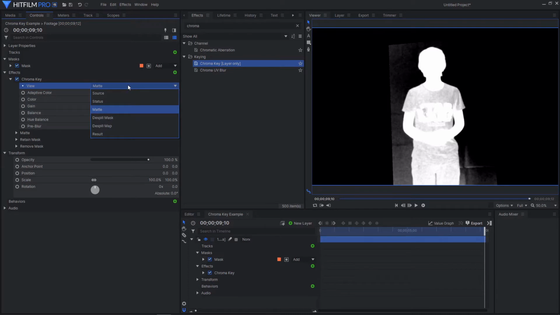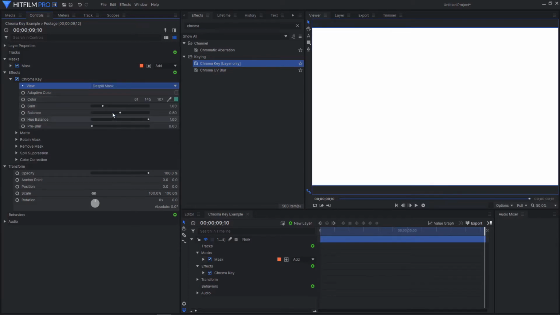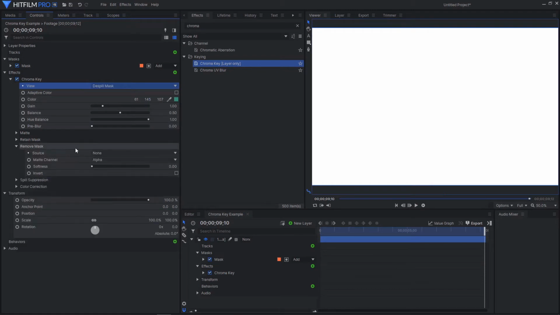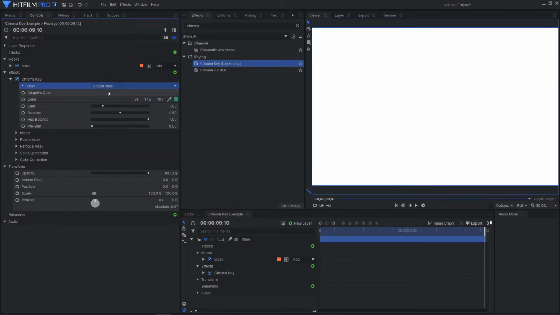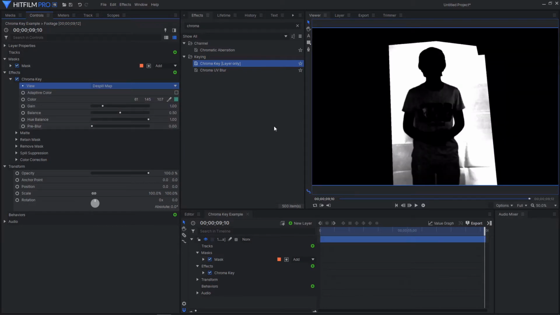And then if you also go over to view, you can choose to go with dispill mask. However, that only applies if you actually have a dispill mask layer being used, which I've never used, but you might find that useful. Then if you go over to dispill map, then you can see which areas are being spill suppressed. White areas indicate where the spill suppression will be applied. This is where it will remove all the lingering parts of colour that you've chosen here.